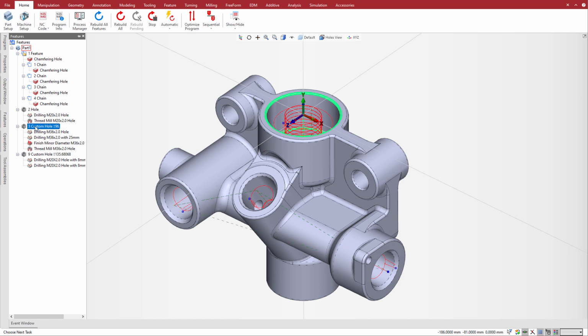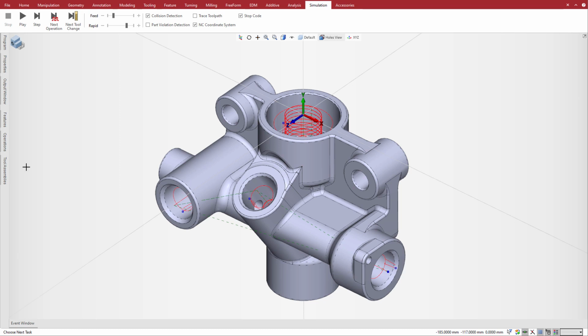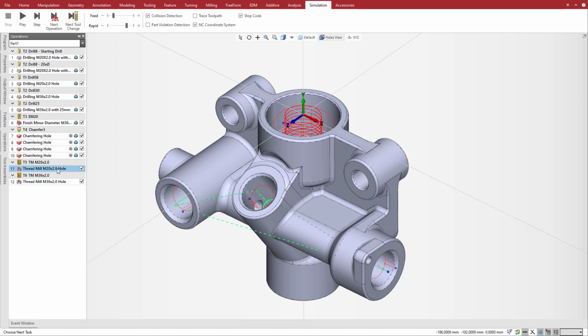To apply a thread milling operation, select the hole feature, go to the Milling tab on the ribbon, and click Threading. Taking a closer look at the toolpath of the M22 by 2.5 threaded hole operation, note that the link applied for the transition between orientations is the same as the one applied in a drilling cycle.